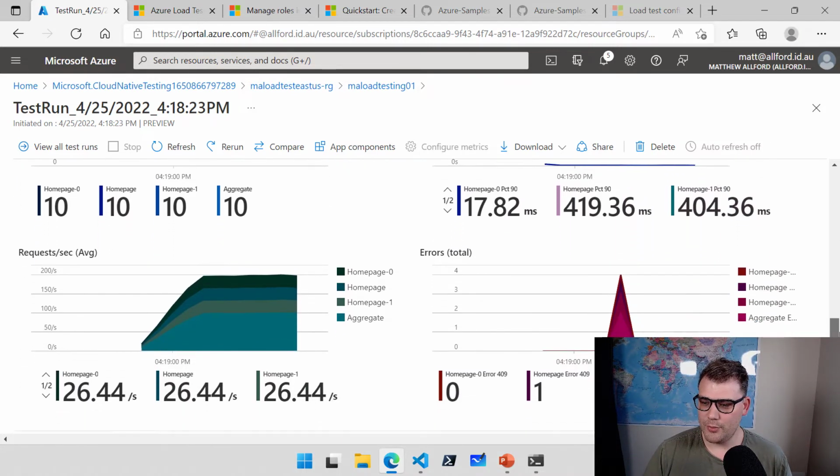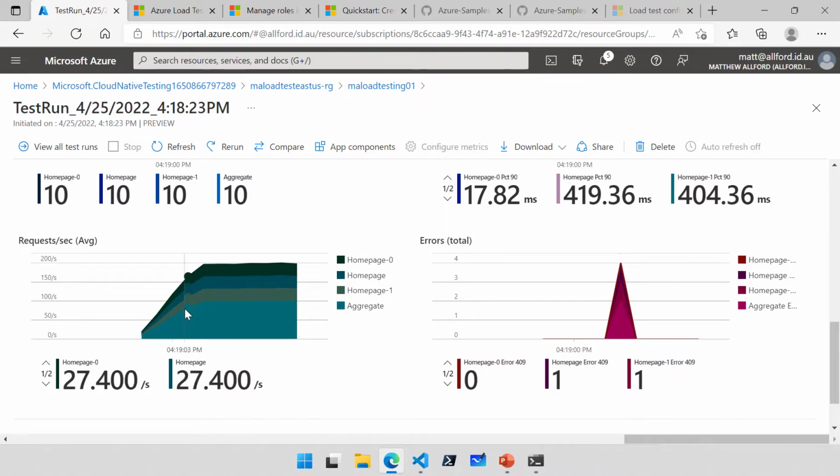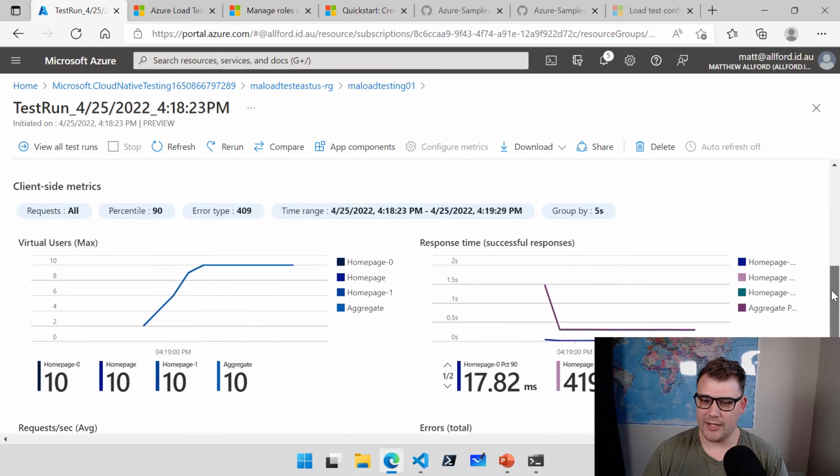As I scroll down a little bit more, look at that. We did actually get a couple of errors there. We got a 409 at some point during the test. And we can see the requests over here on the left-hand side, as to how many requests are being sent on average to that service. I think those are all of the client-side metrics. We've got some more server-side metrics down the bottom here, which we will explore in a later demo.